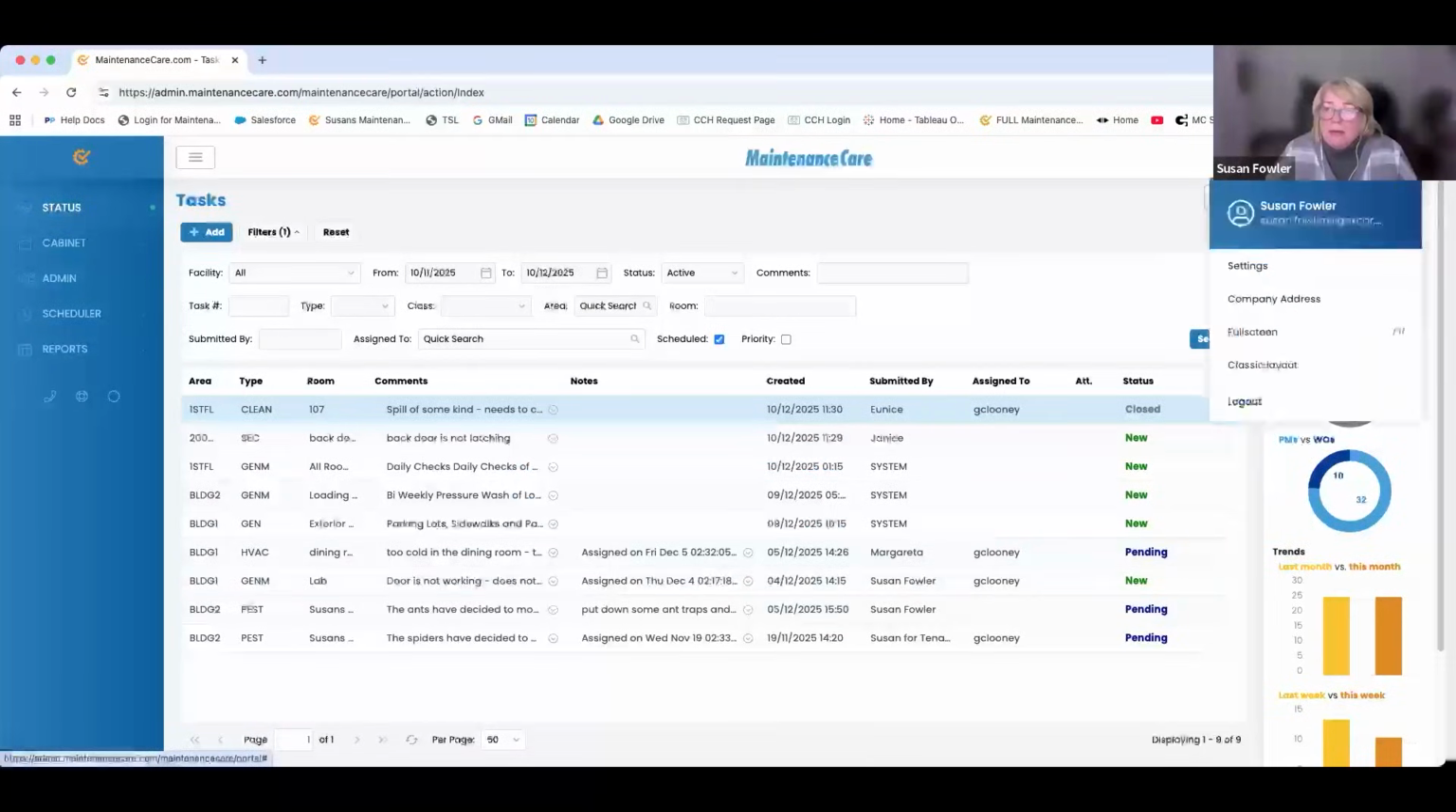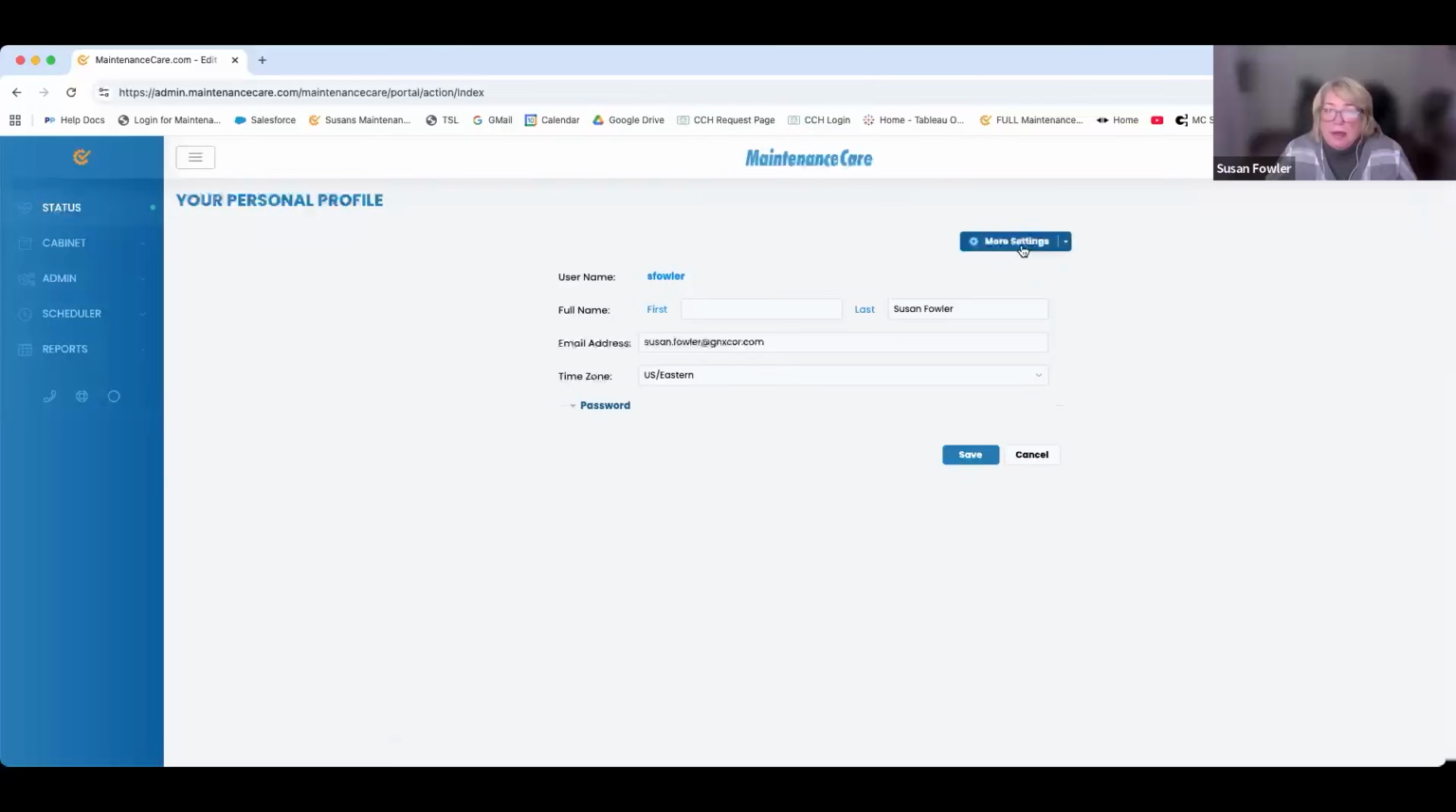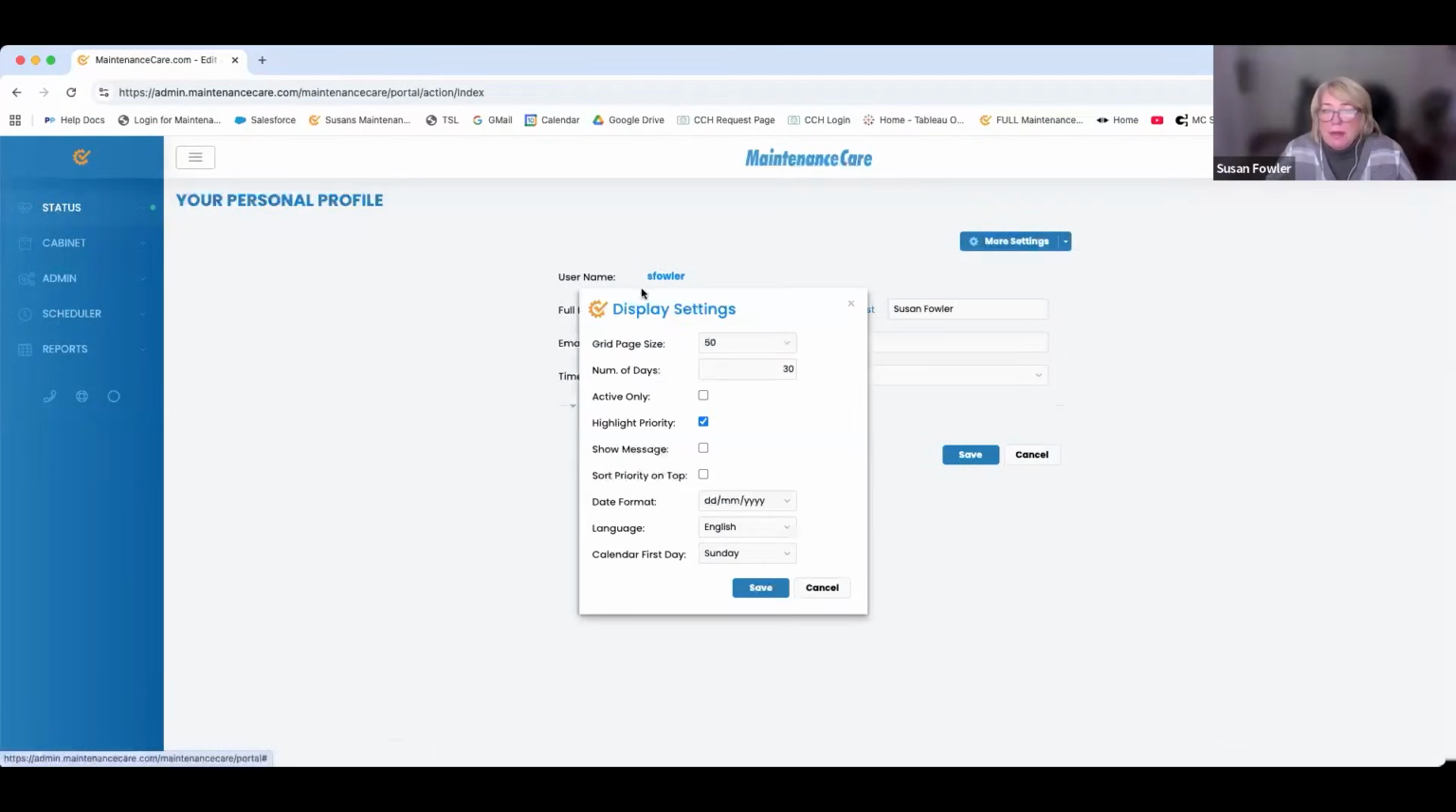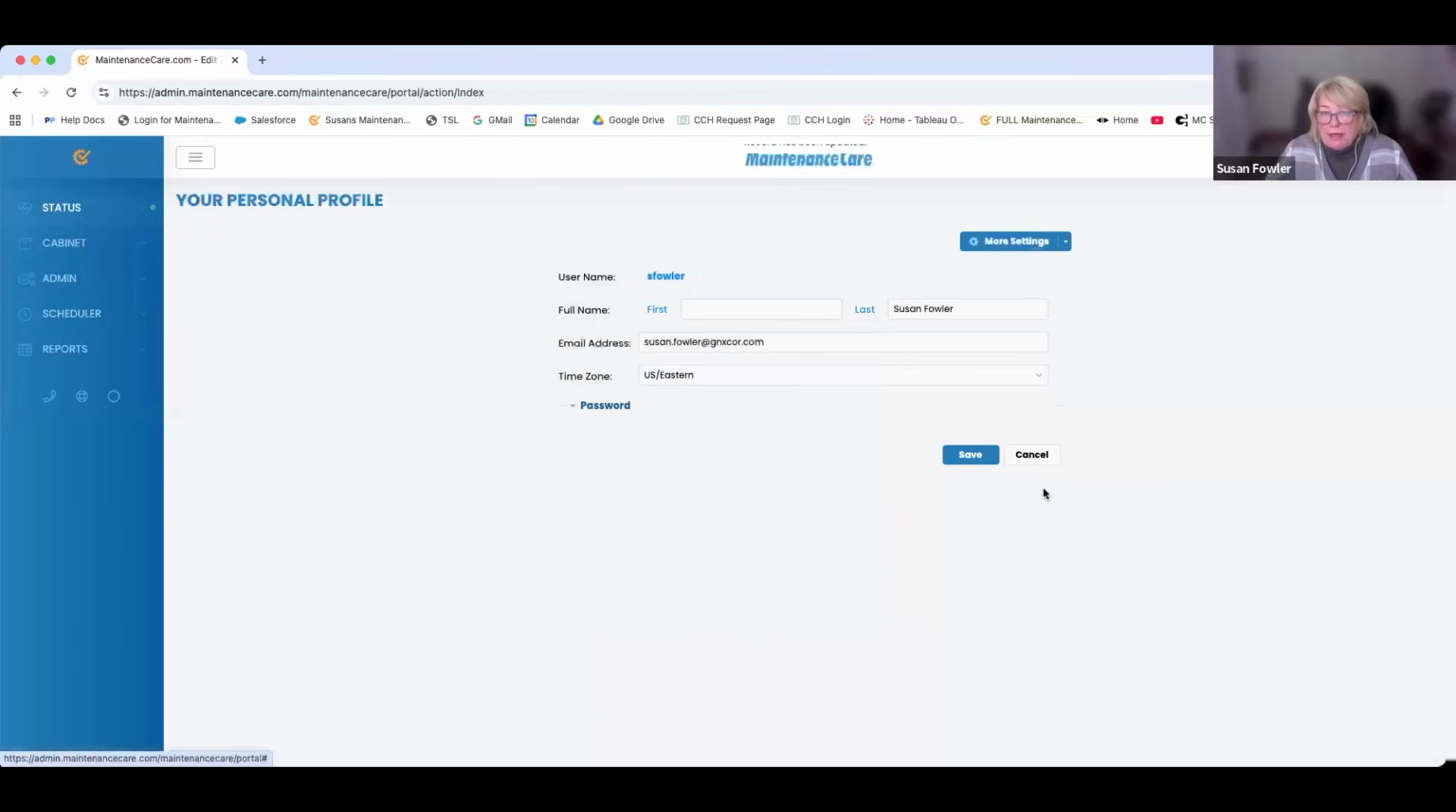Up in the little account setting buttons, logging out of maintenance care properly is important, but we're going to go into settings. Again, we're going to go into mobile settings or more settings and display settings. Recommendation only, but this is what we would recommend for your display settings. Grid page at 50 or 25, number of days 30, especially if you're using the mobile app, because you want to set that as your primary filter, active last 30 days in the mobile app. Highlight priority, change your format, save.